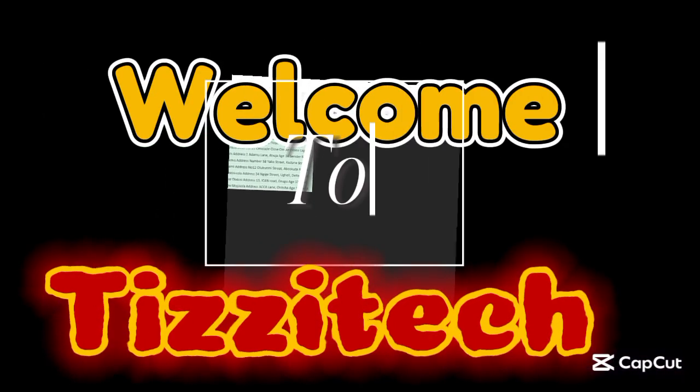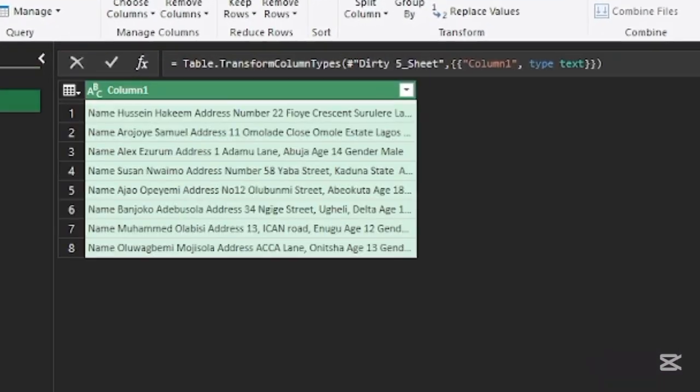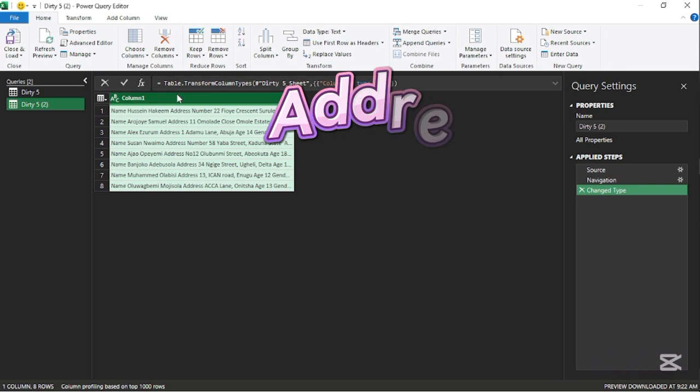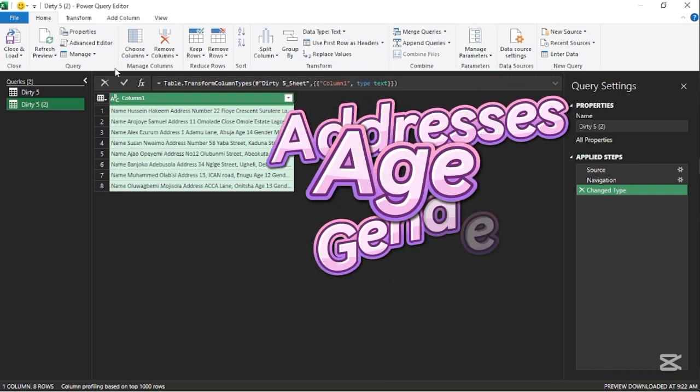We are going to be working on another project today. Here we have to split columns based on their names, addresses, age and gender.